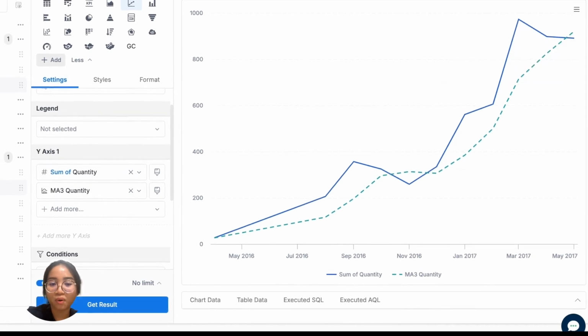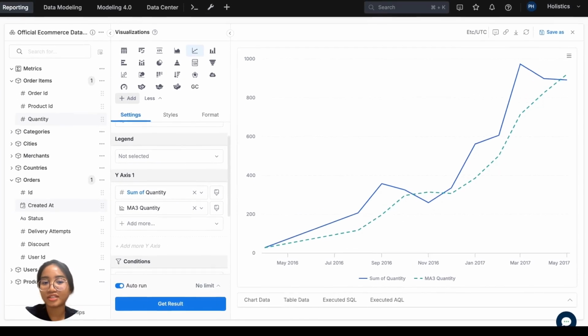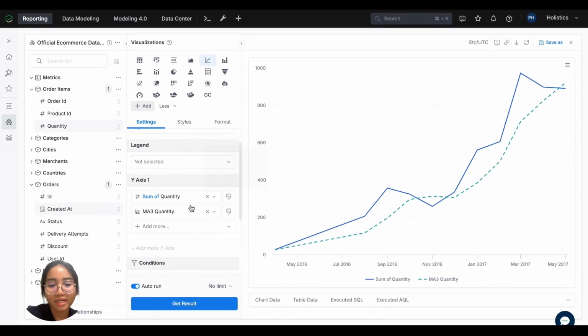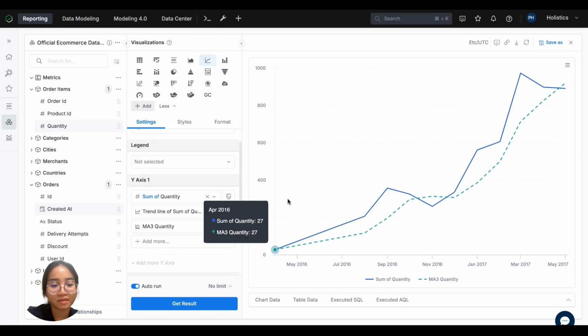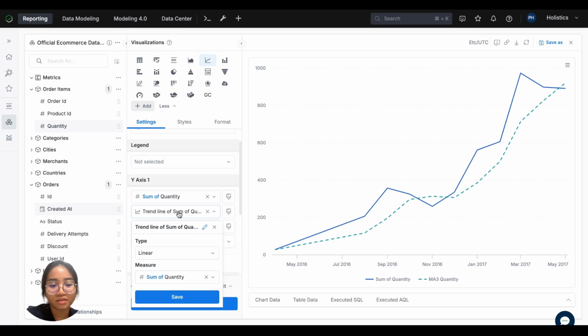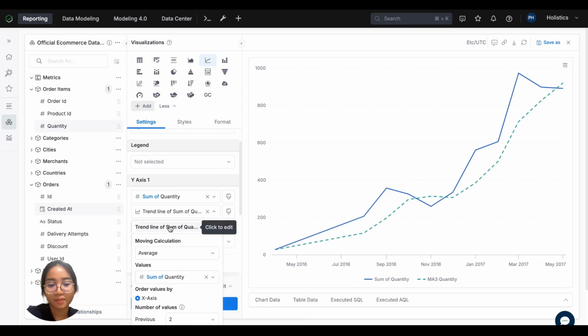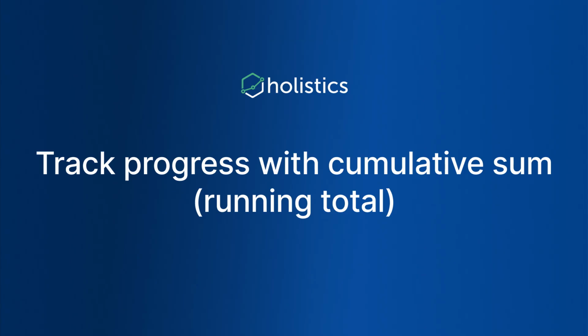One more thing before we move on to the next use case, you can create a moving average trend line from moving calculation. But also for your convenience, we have put it under the trend line as well. So here for the default, the trend line is going to be linear regression, but you can choose moving average from trend line.